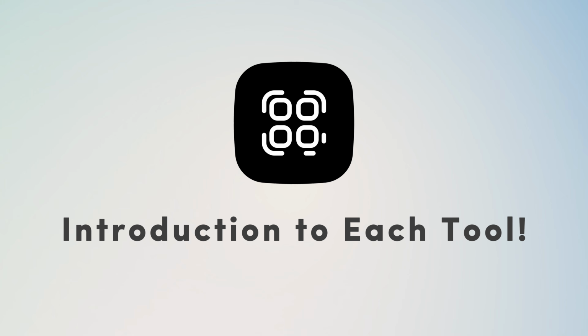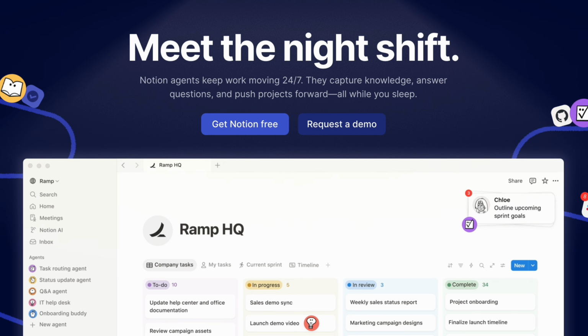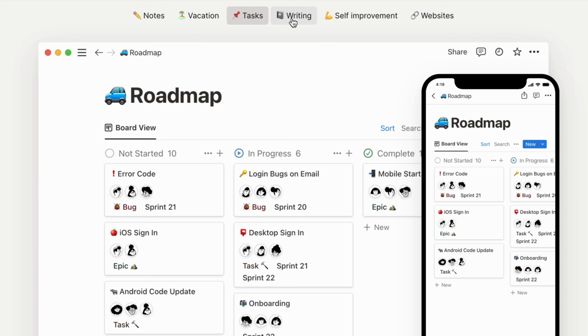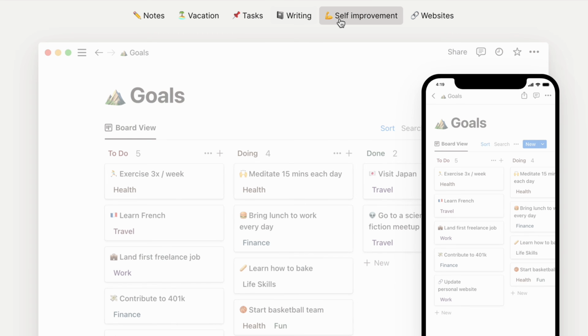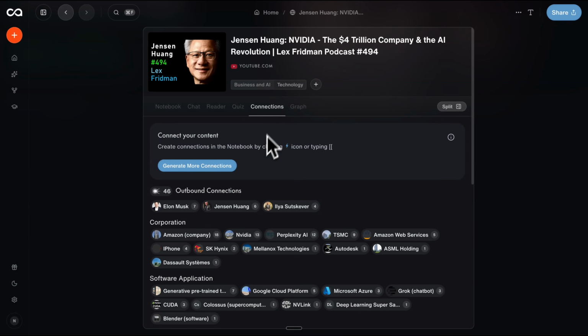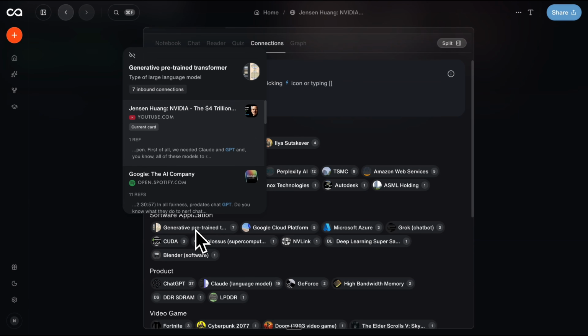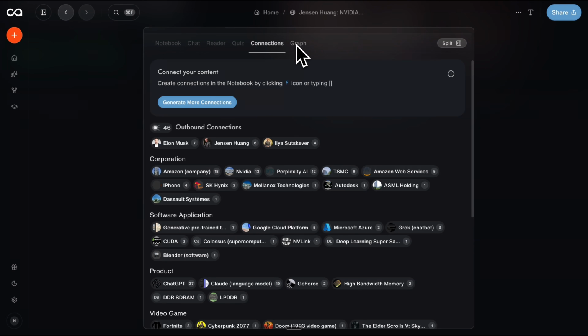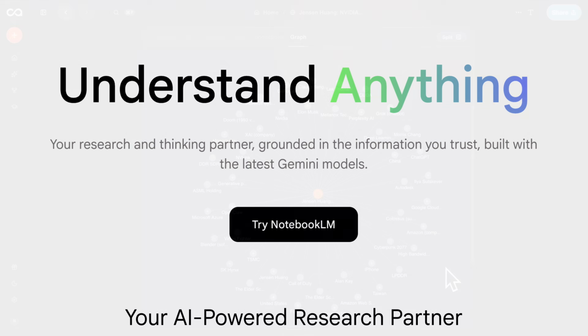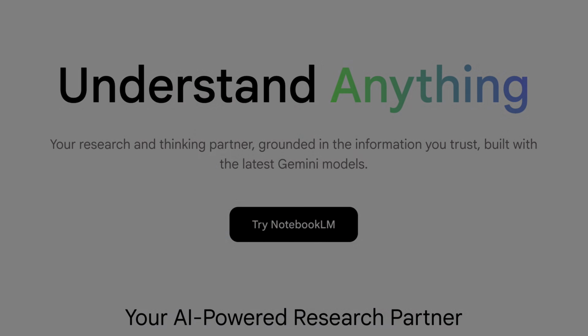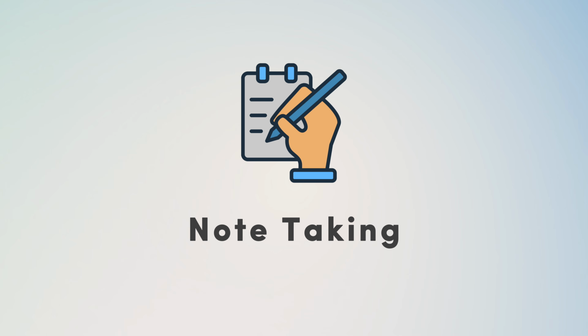Let's dive right in. Let's first start with an introduction to each tool. Notion is an all-in-one flexible workspace for notes, docs, databases, and project management. Recall is one self-organizing knowledge base where the content you consume, like YouTube, podcasts, PDFs, the notes you take, and the AI of your choice come together. NotebookLM is an AI-powered research assistant that lets you chat with and get insights from your own documents, web sources, and more. Let's go over the approach to note-taking.